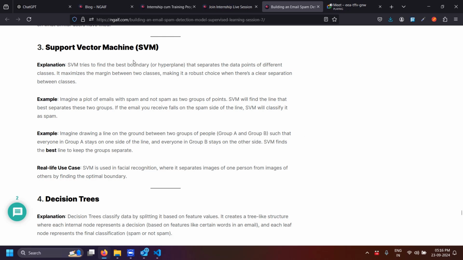SVM tries to find the best boundary, or hyperplane, that separates the data points of different classes. It maximizes the margin between two classes, making it a robust choice when there's a clear separation between classes. So here we have clear separation. Either the mails can be spam or not spam. So you can divide it into two groups of points and this model will detect whether to keep it as spam or not spam.